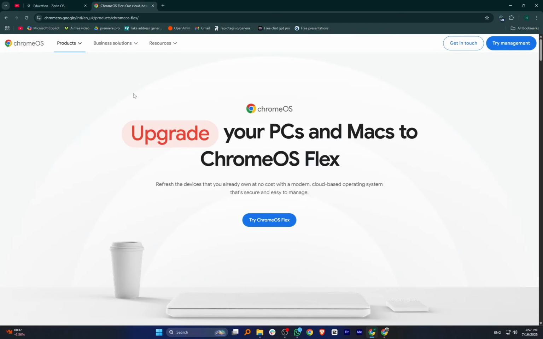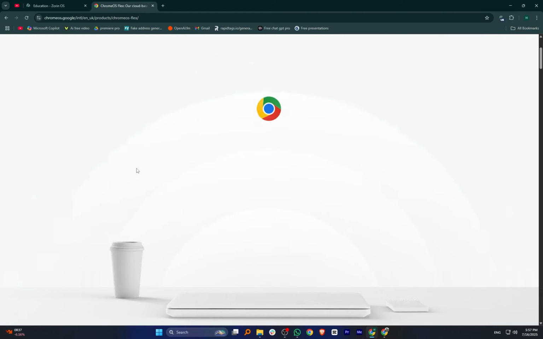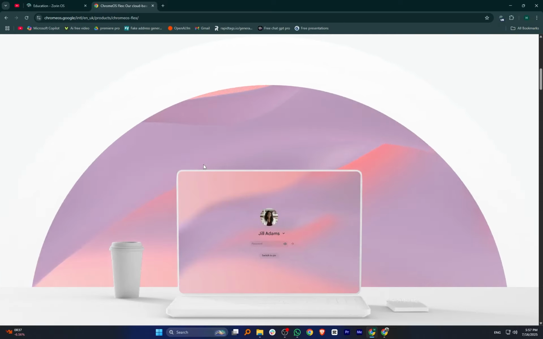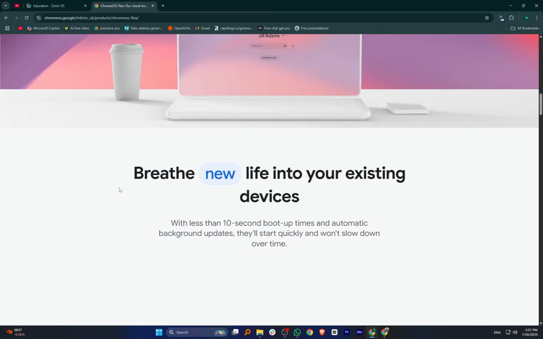Chrome OS Flex, on the other hand, is a cloud-first system made by Google. It runs well on older hardware and is designed mainly for web-based tasks. It boots fast, syncs everything with your Google account, and works best when you're online.